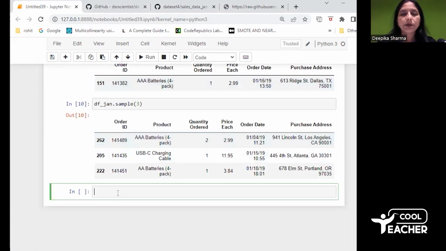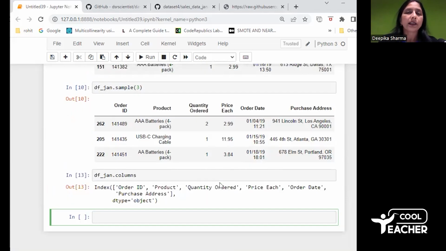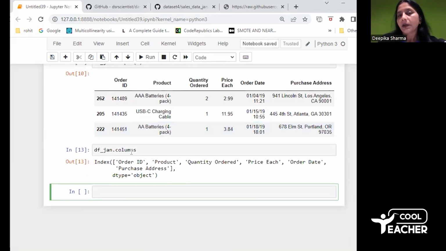Now let's do some more exploration of the data. Suppose I want to see what the column names are. This command is showing you order ID, product, quantity order, price, order date, and purchase address, which are basically your columns here. It is also showing you dtype equal to object. It means that your data are present in the form of strings. String data is presented here, that's why it is showing this.